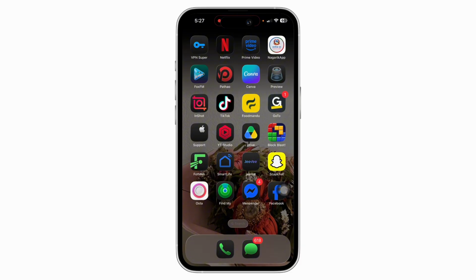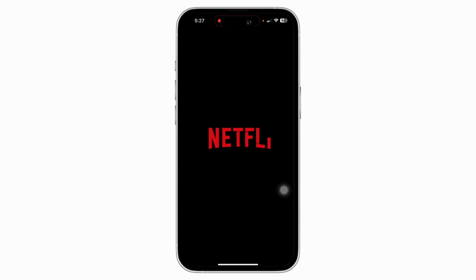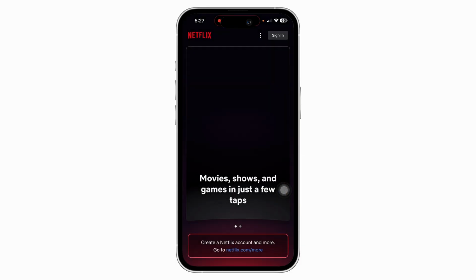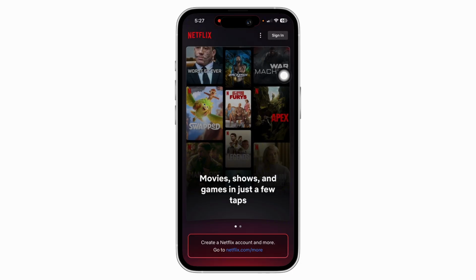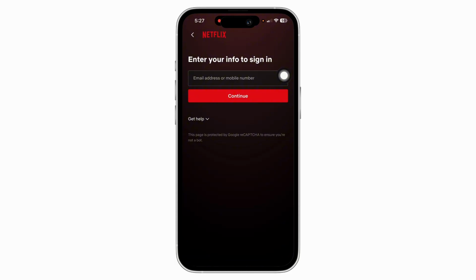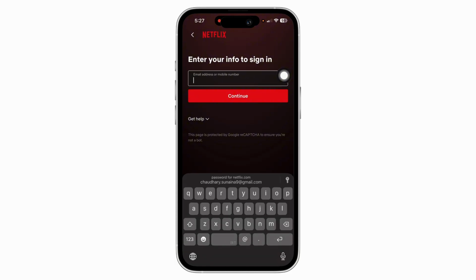Firstly, go ahead and open the Netflix application or open Netflix in your browser and you will be led to the login portal. If not, then tap on the sign in option on the top right of your screen and here you will be led to your login portal.